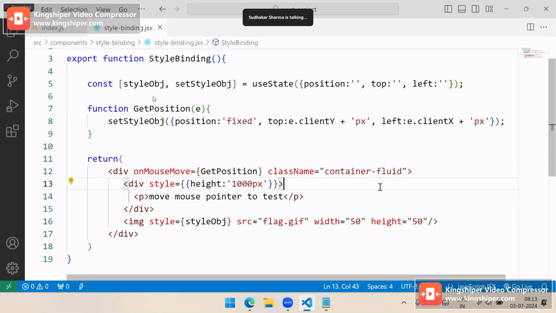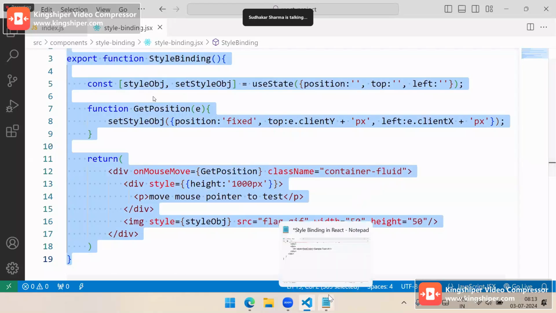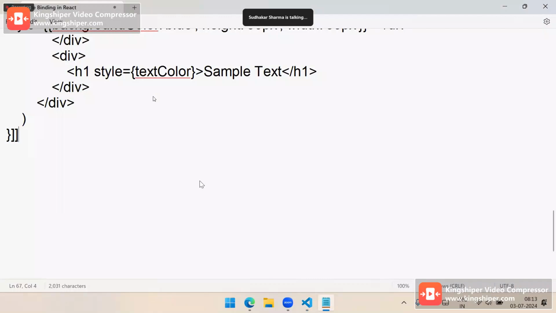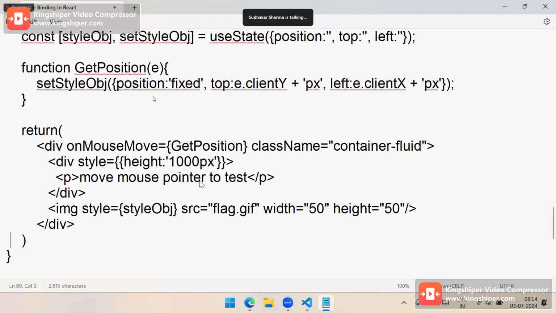So this is another example of how we can handle the mouse. This is another example, a mouse move related example. This is also having a combination of data and style binding. Dot what? JS. I will copy this example also.